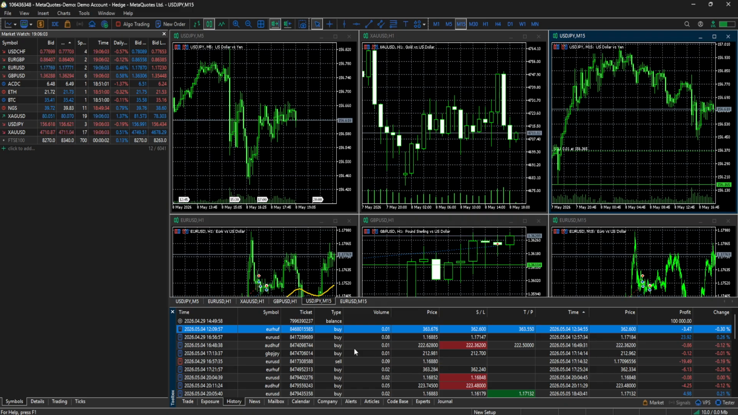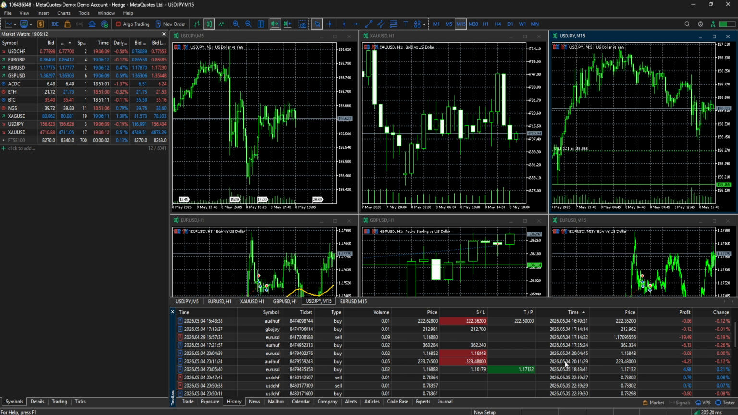Look at total trades to gauge sample size, win rate to understand consistency, profit factor to see how much you make for every unit you risk, and maximum drawdown to measure the worst peak-to-trough decline. A profit factor above 1 signals a positive edge, while a deep drawdown warns you to tighten risk or refine entries.